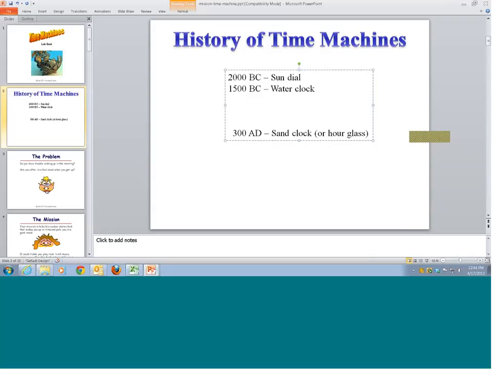Okay, we're going to get a couple of enters, maybe 4 more enters, and then you can type the next clock in our history of time machines. Came around 1660 roughly, and that was the pendulum clock.